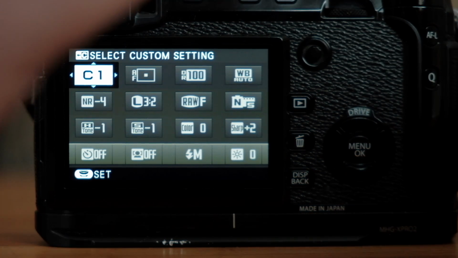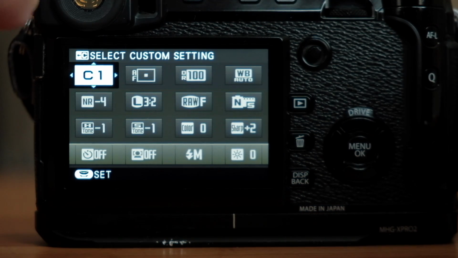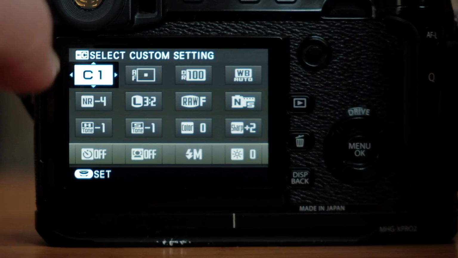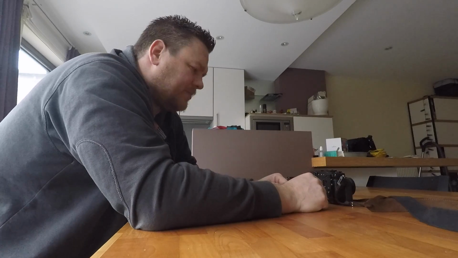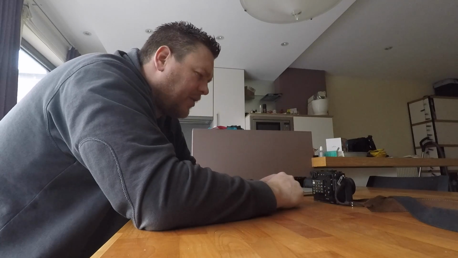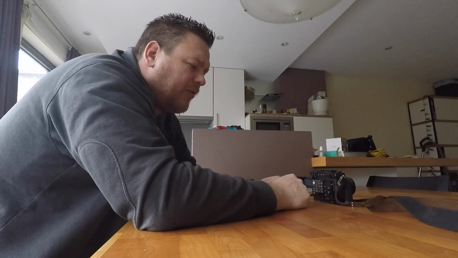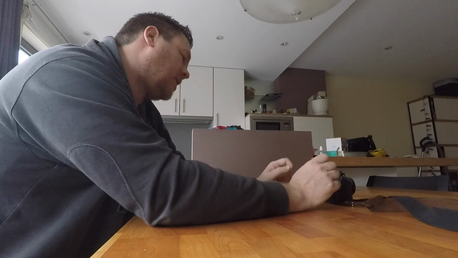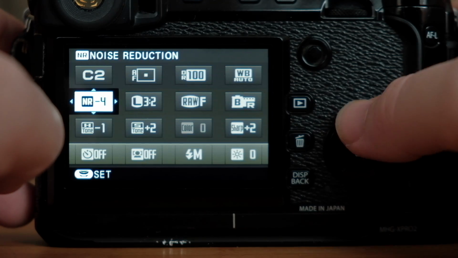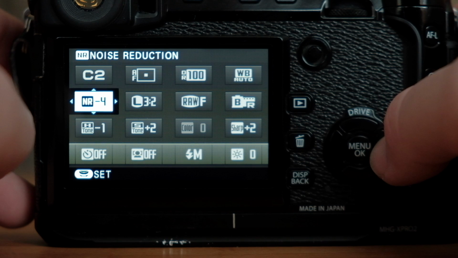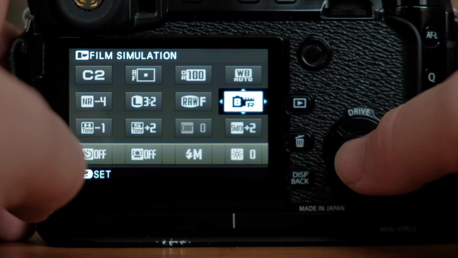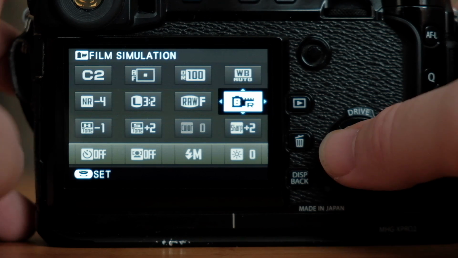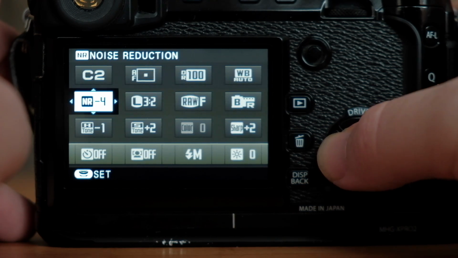And now we get to the more exciting film simulations, the ones with their own character. So let's go to my C2. This is kind of my Tri-X kind of film simulation, contrasty black and white. I really love working with contrasty black and whites. So again, noise reduction at -4, and I use the black and white with a red filter film simulation here because that gives you a nice bit of drama.